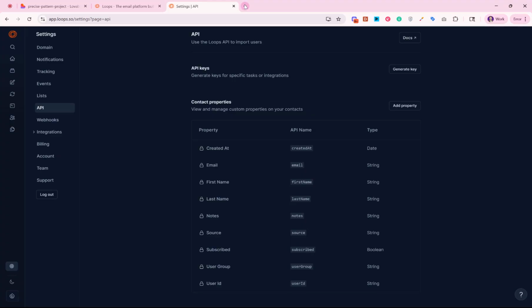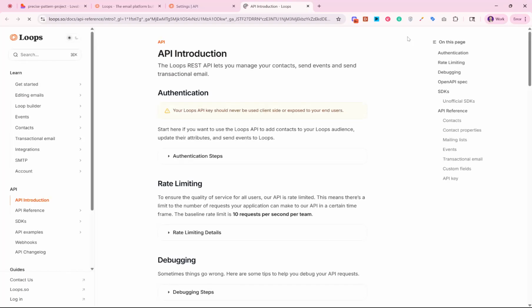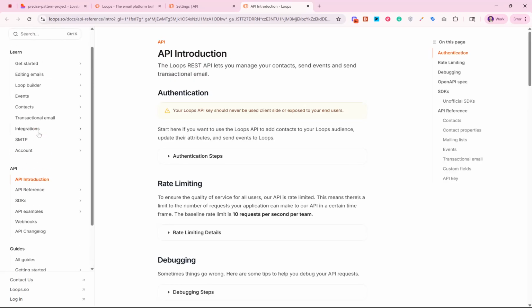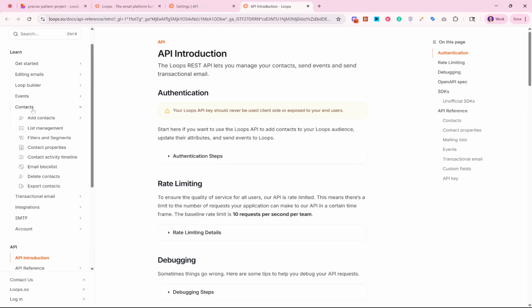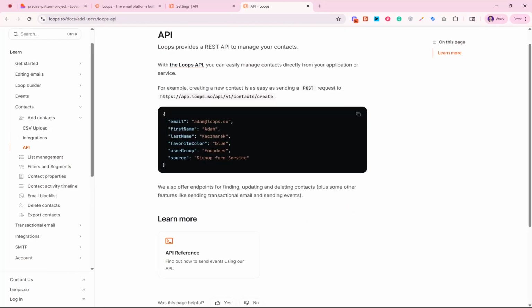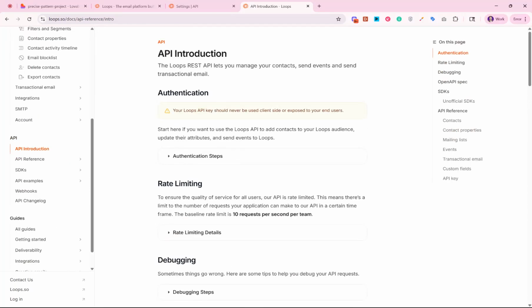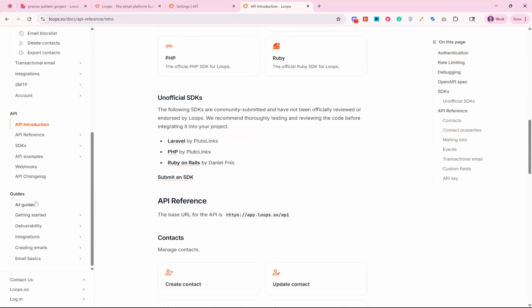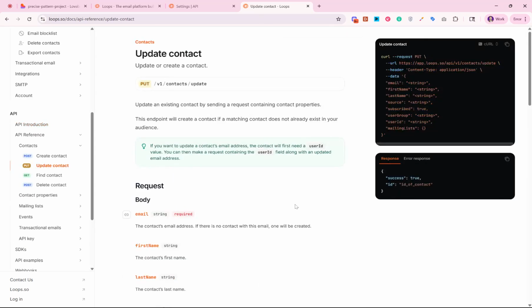Now, what you do next is you go to the documentation and read through some of it. You can skip to the section where it talks about contacts and adding contacts, because this is very simple. All you have to do is go to the API reference for this. And when you go to the API reference, you can just go to, I think it's update contact. Here you go. This is the exact API call that you're going to want to use.